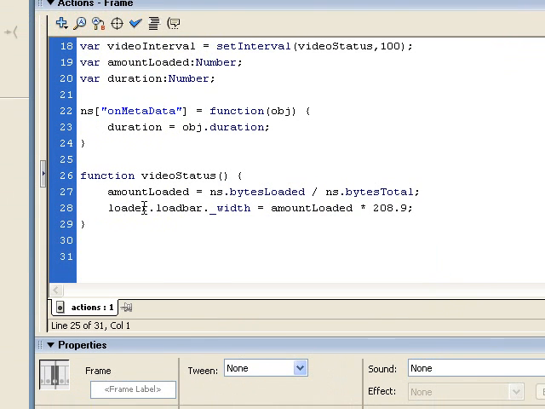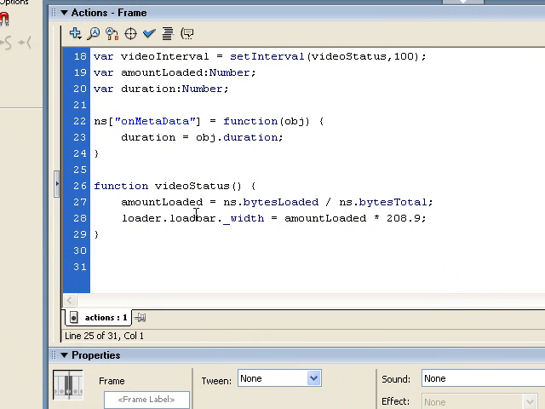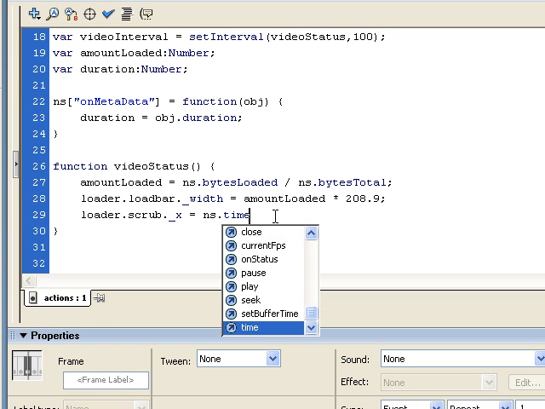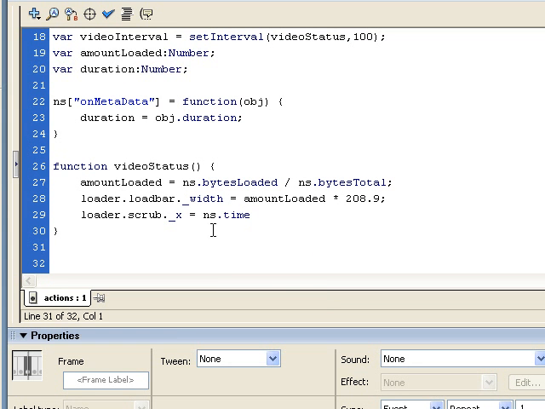Okay, so now we can go back to our video status function, where last time we calculated and updated our load bar. And it's going to be very similar this time to update the position of our scrubber or our playhead. So I'm just going to say loader.scrub, which is the movie clip we created earlier. And I'm going to be setting the x property to move it along the x axis. So now I'm going to be using a property of the NetStream called time, which basically returns to us the current position of the playhead in seconds. So I'm going to divide that by the total number of seconds in our video, which we've calculated already and stored in the duration variable.